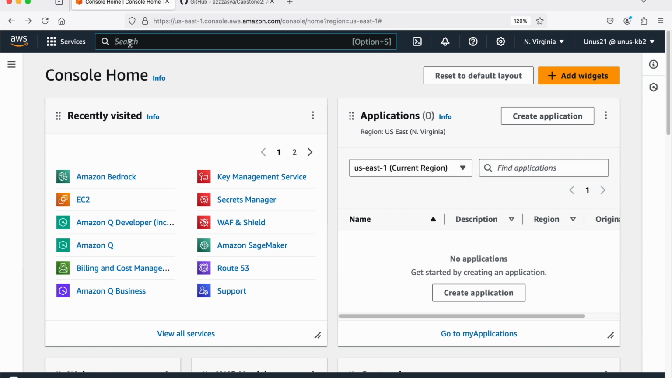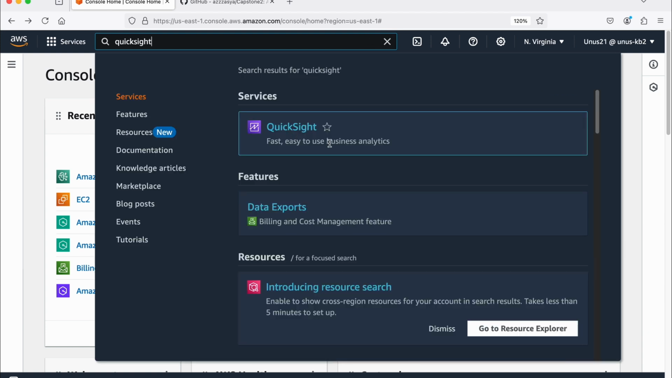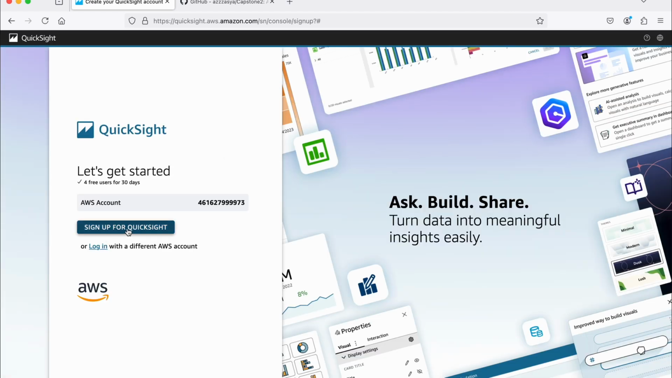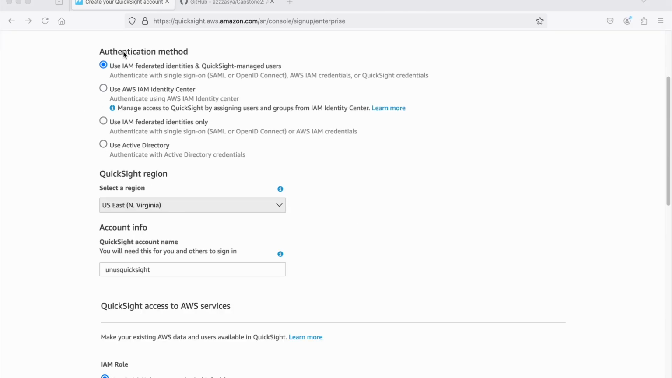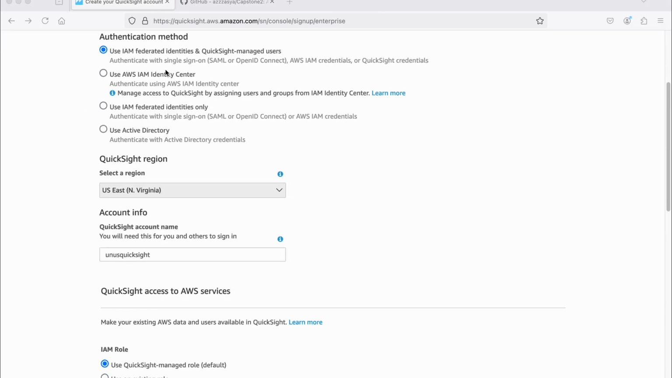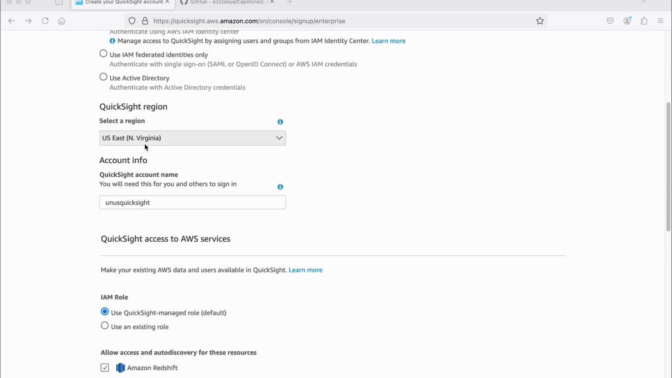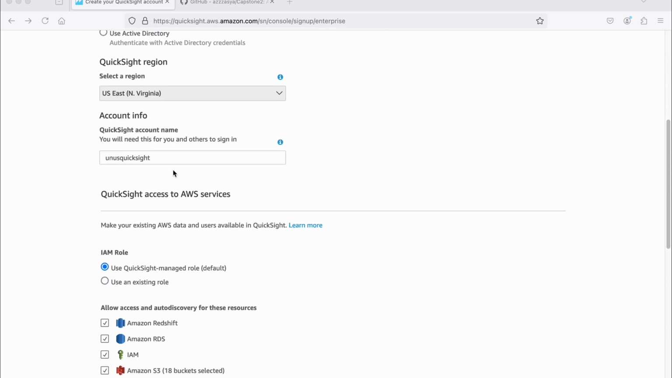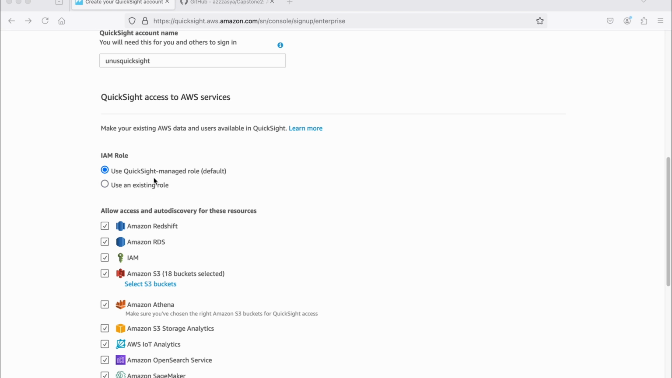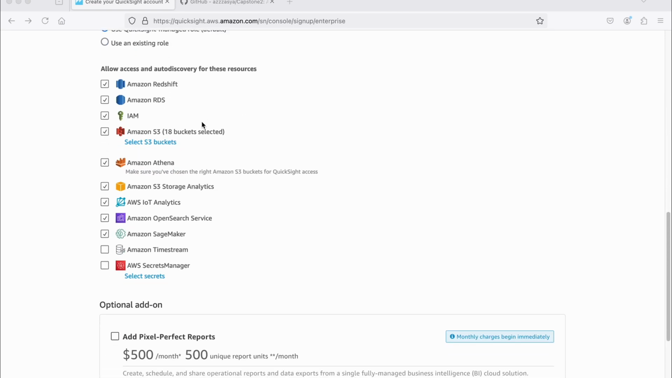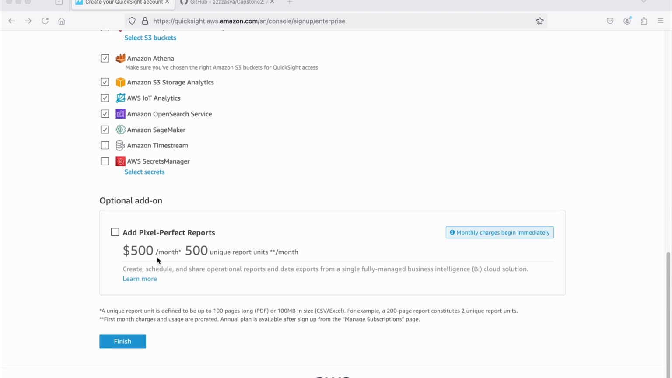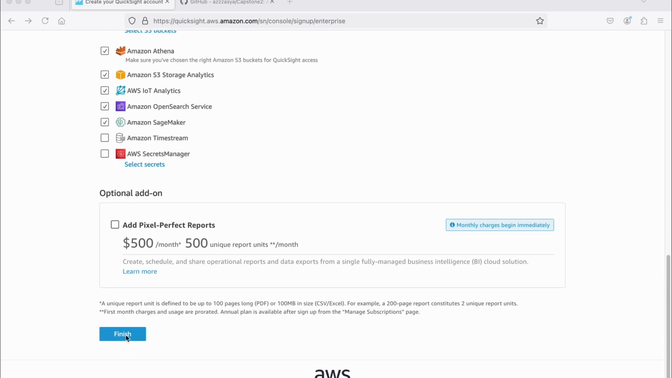So let's start by launching QuickSight. You can type QuickSight here in this search area. Click on QuickSight. It is asking you to sign up for QuickSight for free for 30 days. Let me click on this. This is what I have chosen. Authentication method, most of them I have left as default. Region also default, but you can choose. Account info, any name you can give. IAM role, leave it as default, and then I selected most of the resources here, and the add pixel perfect reports option I don't want, so I deselected it. Finish.